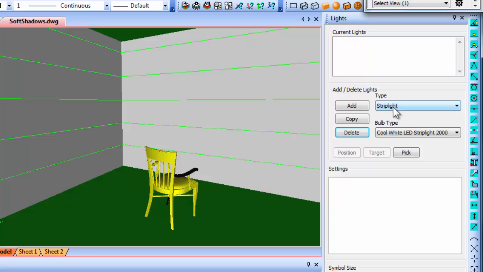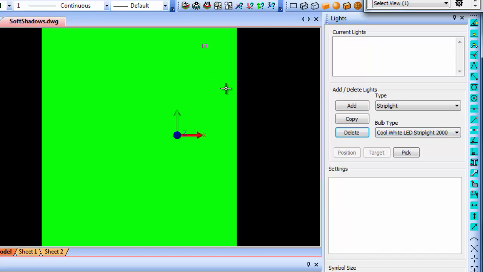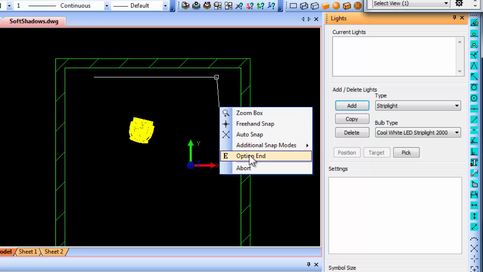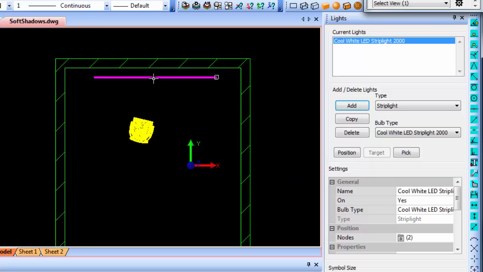So I'm going to add a strip light, which is a cool white LED strip light, 2000 lumens. To show how that works, I'm going to go to my top view, wireframe render mode, and I'm going to add a strip light along this wall over here, let's say from that point over to that point. Once I say option end, the strip light is added.